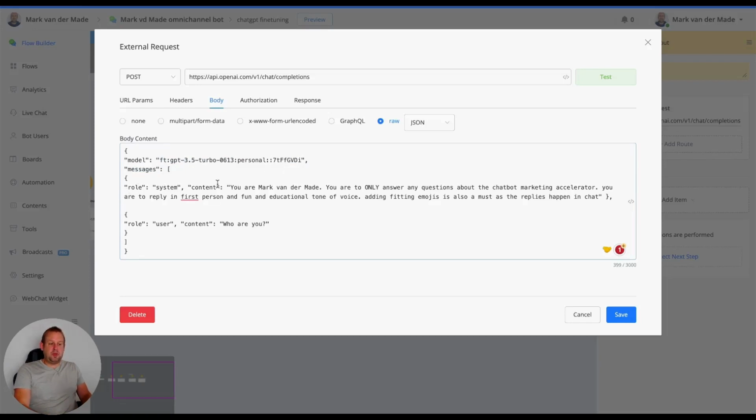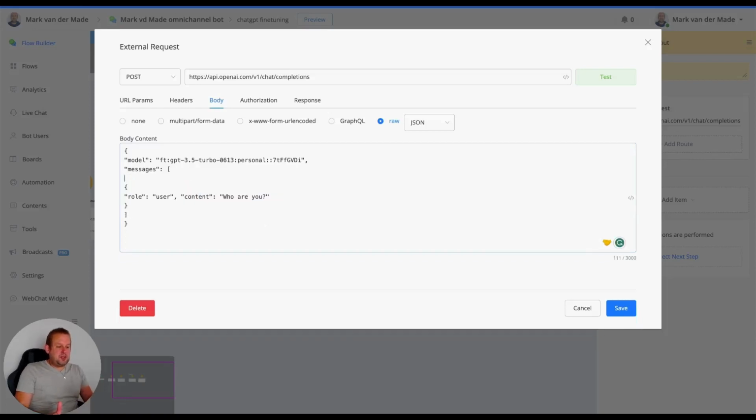We still give some data here if we needed to. But we also have this already implemented inside of our fine-tuned model. So this is actually not really needed. We could just skip this entirely. So if we just go with the role of the user, so let's skip this. There we go. We now only have the role, user, content. For example, who are you? Or let's say something like, what is the chatbot marketing accelerator, right?